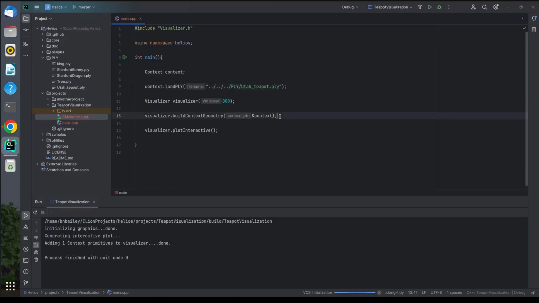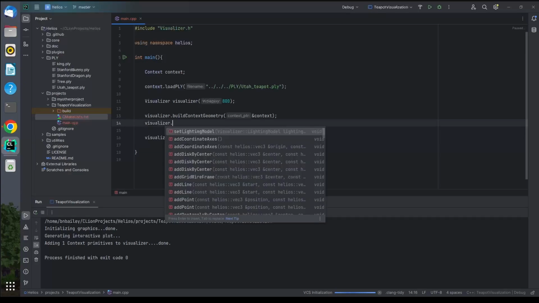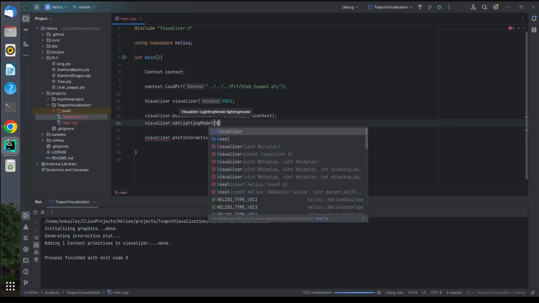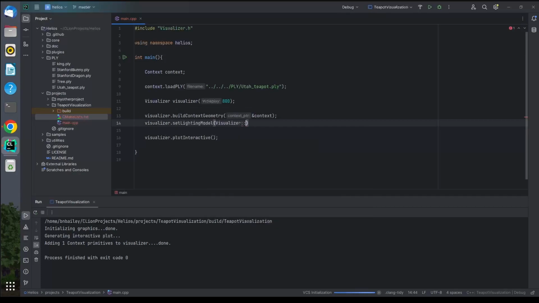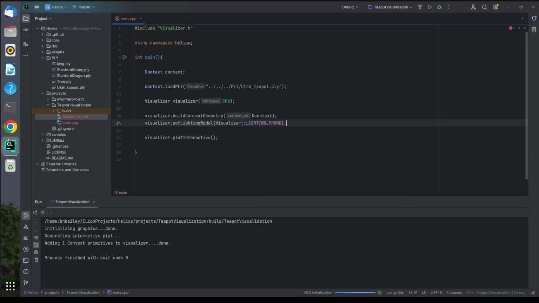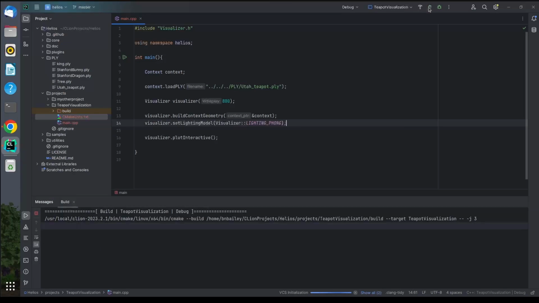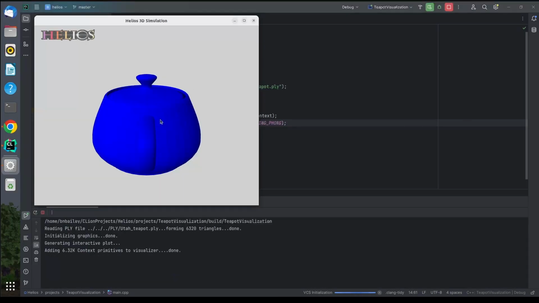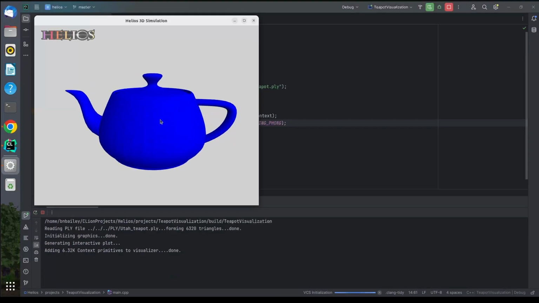Another thing that I'm going to do is to enable shading so that we can get a little bit of contrast within our image. So I'm going to just call visualizer.setLightingModel and then Visualizer::LIGHTING_PHONG to use a Phong lighting model. So let's go ahead and run that. So here is our Utah teapot model. And it's just going to be placed at the origin. It didn't rescale it or anything like that.